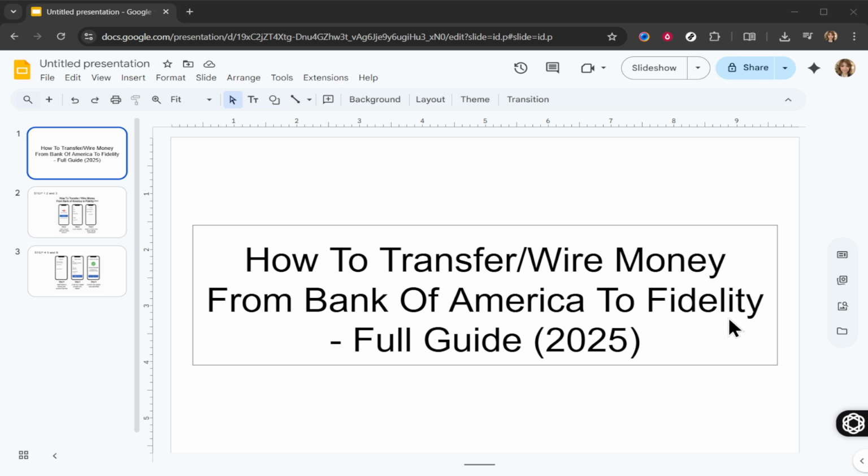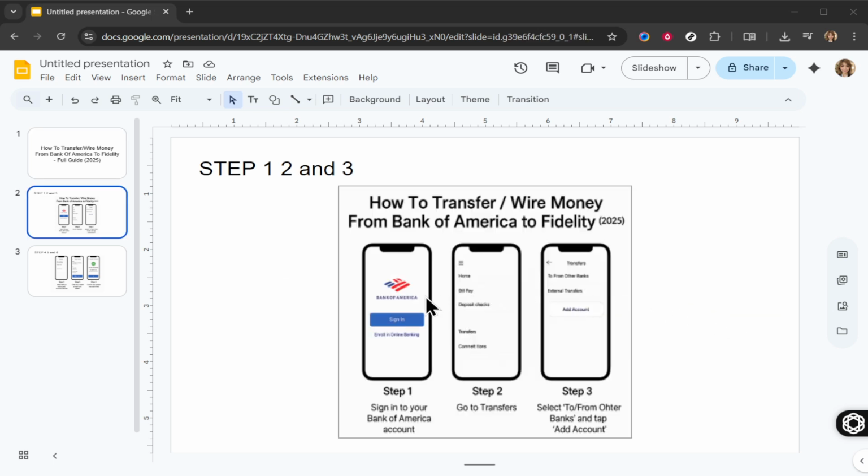You can do this either through the Bank of America mobile app or by visiting their website at bankofamerica.com. Once you're on the home page, find and tap the Sign In button. You'll need to enter your login credentials, so be sure to have your username and password handy. Once you're logged in, you'll be directed to your main account page.